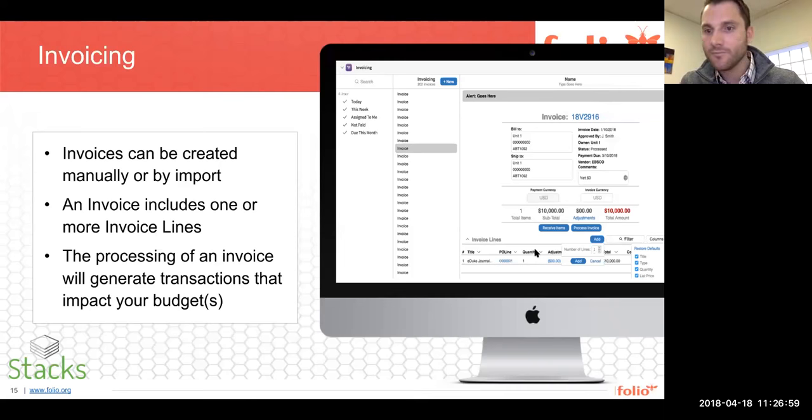And of course, here we can reference quickly the distribution of payment, because each of these invoice lines may be distributed, the payment of that line may be distributed across multiple funds, and so on and so forth. So we have access to all that information from this area.